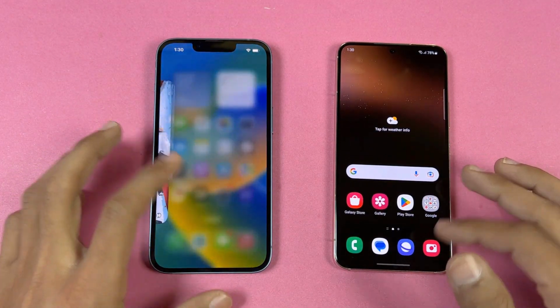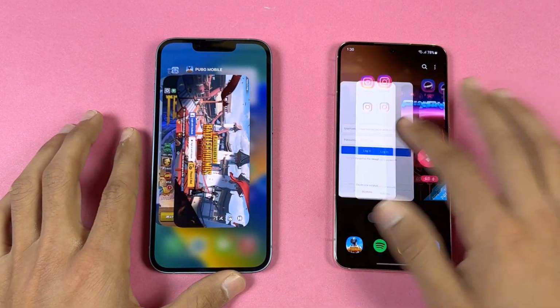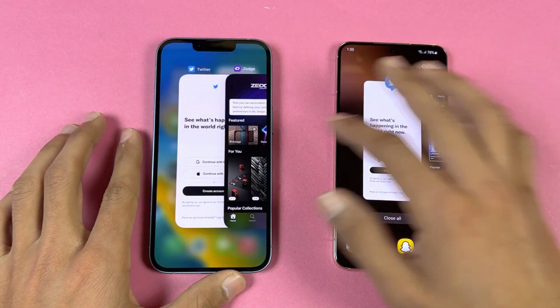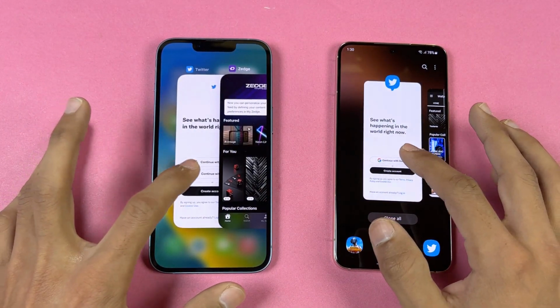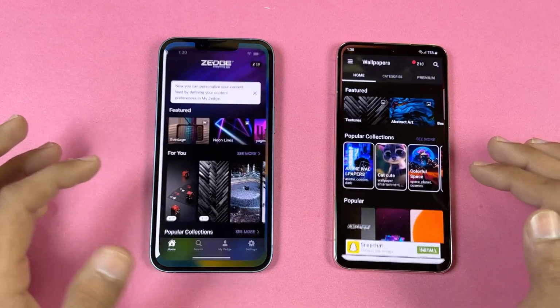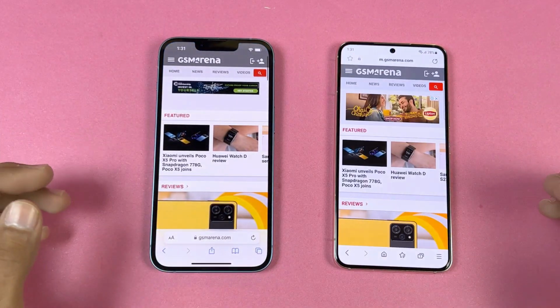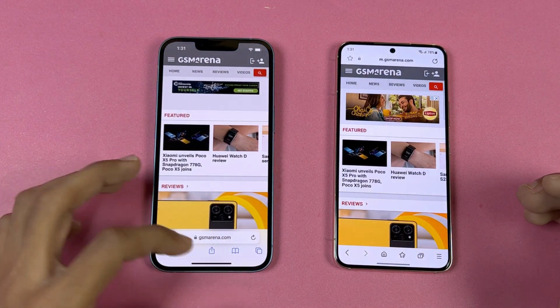Animation feels really smooth on both phones. Sometimes I see a little jitter on the S22, but not all the time. So opening up Twitter, Zedge. So last we're back to the internet browser where we left off, and you can see.